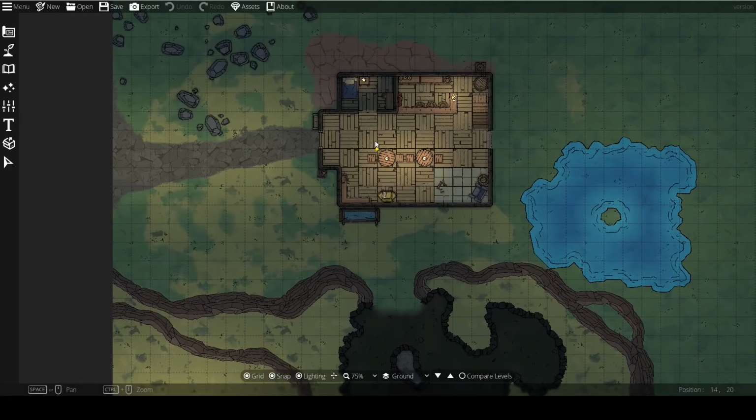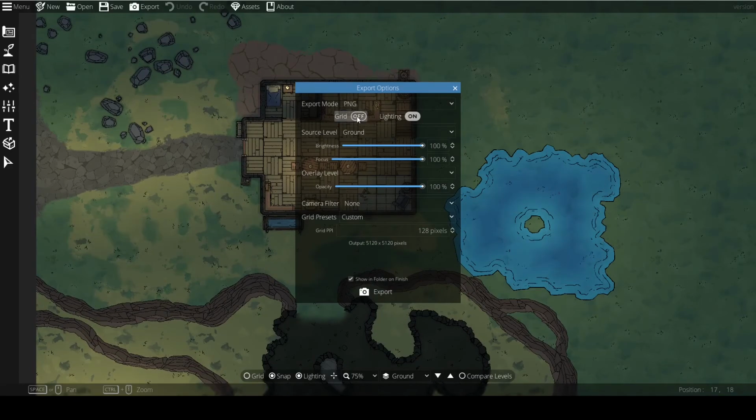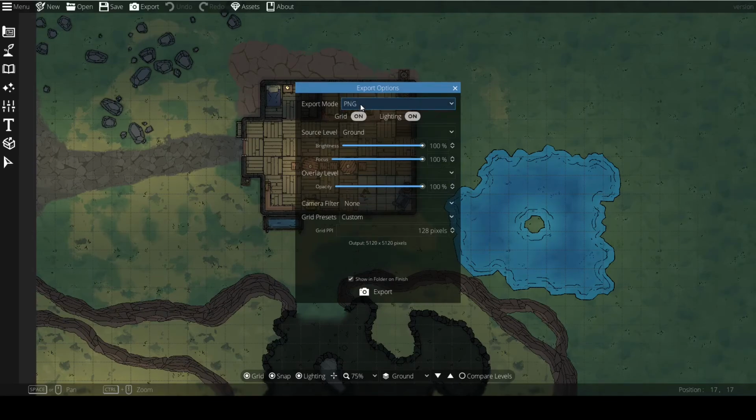Last but not least, let's go over exporting. Exporting is very simple. You just hit the export button. You can choose to have the grid or lighting on or off. You can change the type of export. Universal Virtual Tabletop is going to work best if you're using a virtual tabletop. Even though Foundry is a virtual tabletop, I'd recommend keeping it on PNG or JPEG.